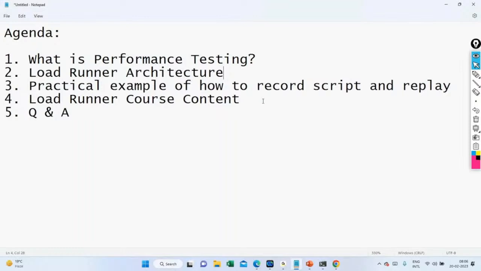So our agenda for today is to discuss what performance testing is, and then the LoadRunner architecture. We will also see a practical example of how to record and replay a script using VuGen, which is one of the components of LoadRunner. Then we will discuss the LoadRunner course content, and finally the question and answers. So, what is performance testing?